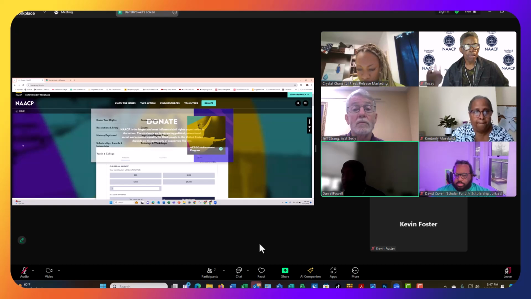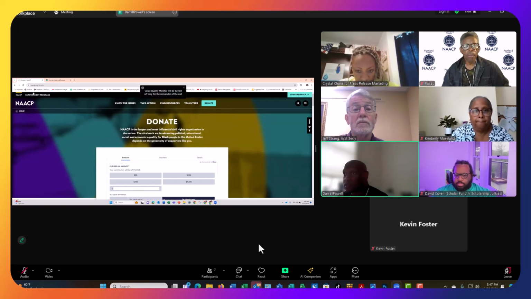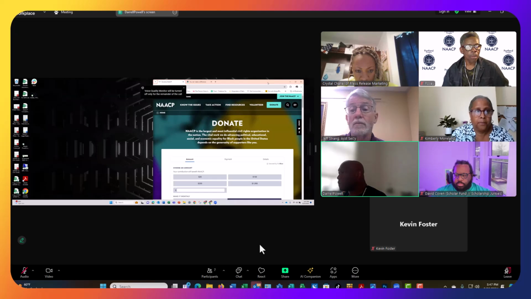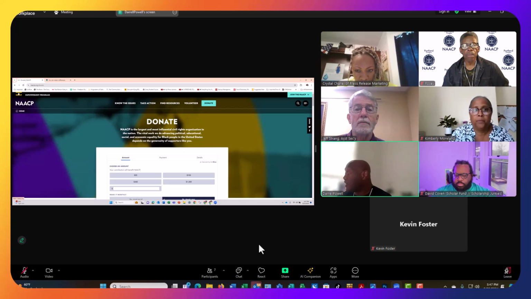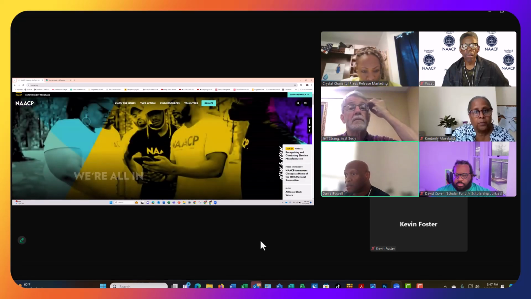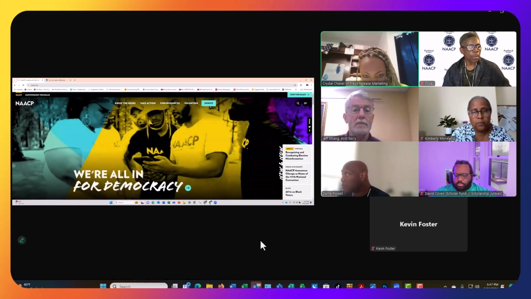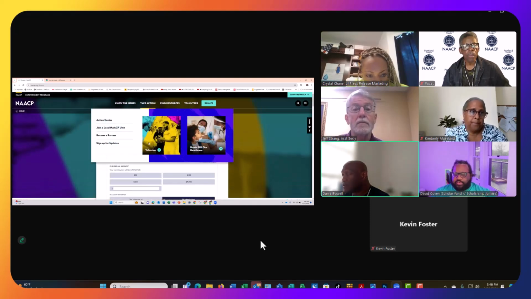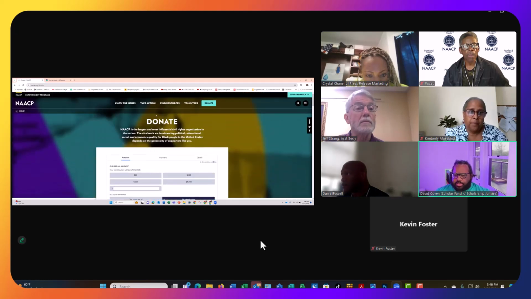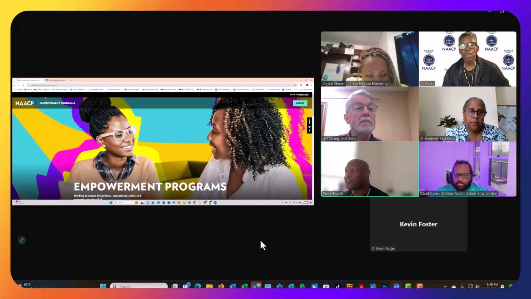Now I have to find, oh, here it is. This button up here, you can't see in the upper left. I don't know why my screen is not letting me see it. But if you click on that button, donate, where's the... If you click on the empowerment programs, it might be... yeah, there. There you go. Somebody's smarter than me.